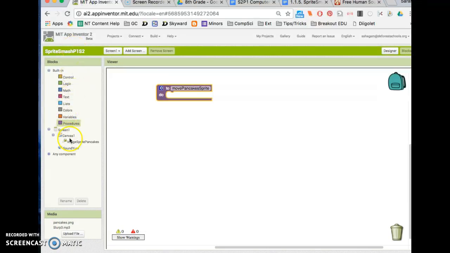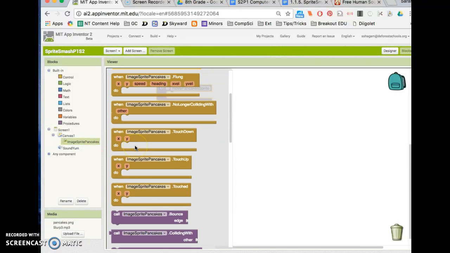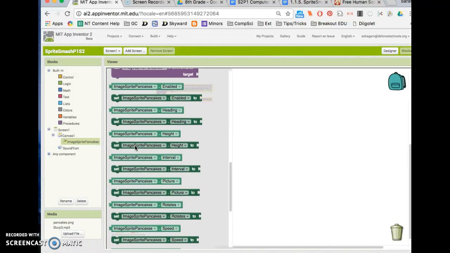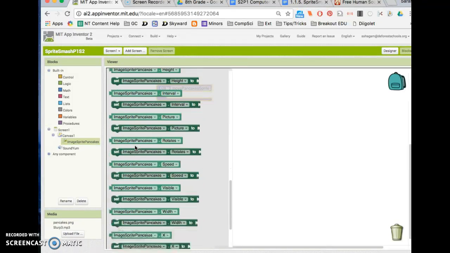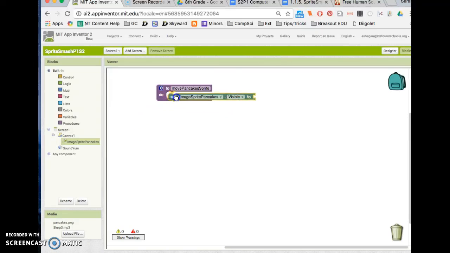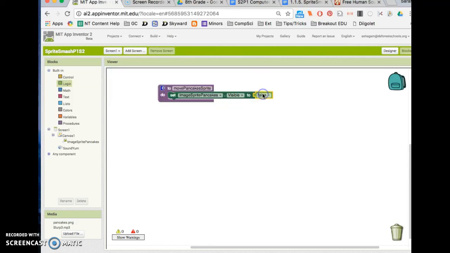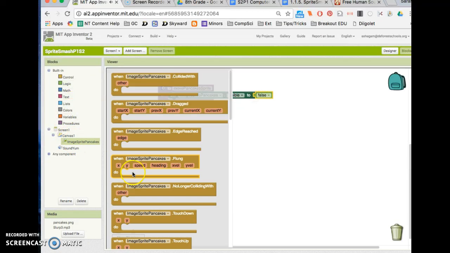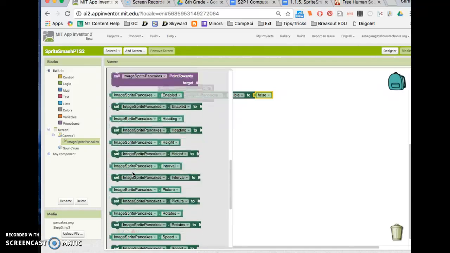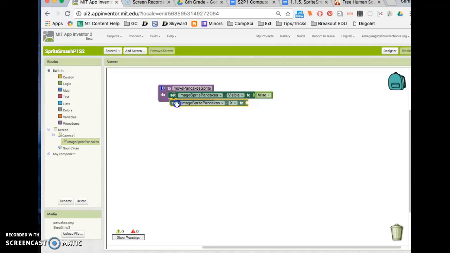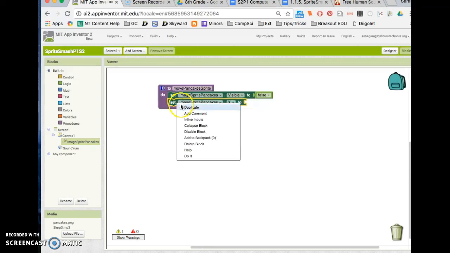So in here we're going to say image sprite pancake, set visible, and in logic I'm going to get false, and then I'm going to say set X, and I'm going to duplicate this and do the same for a Y.